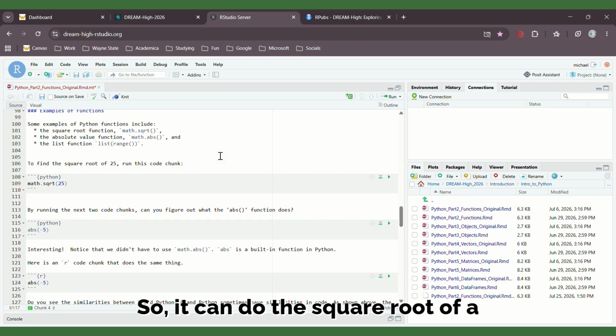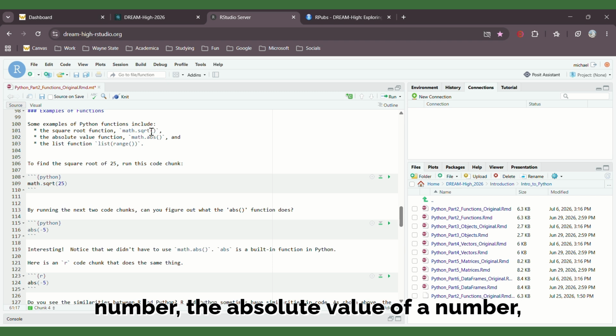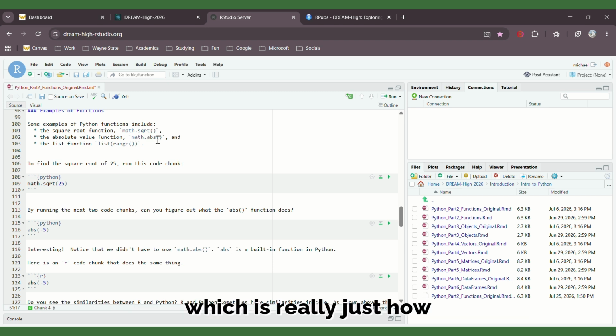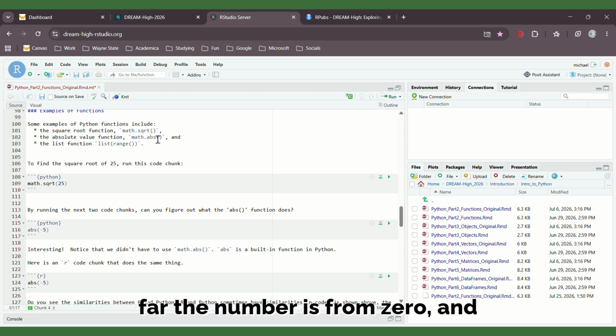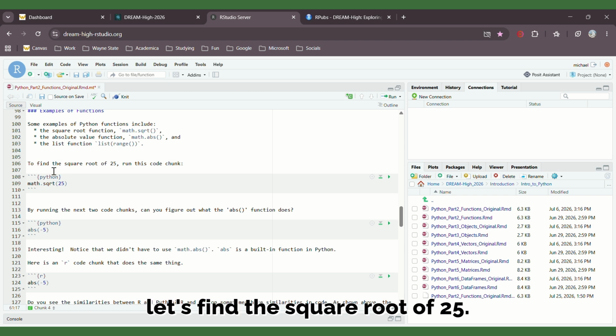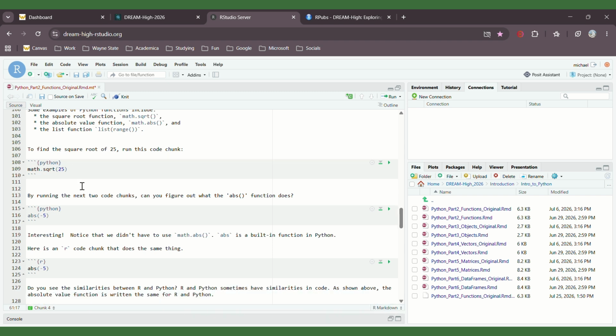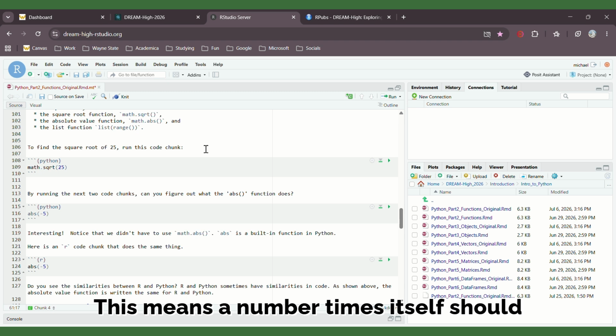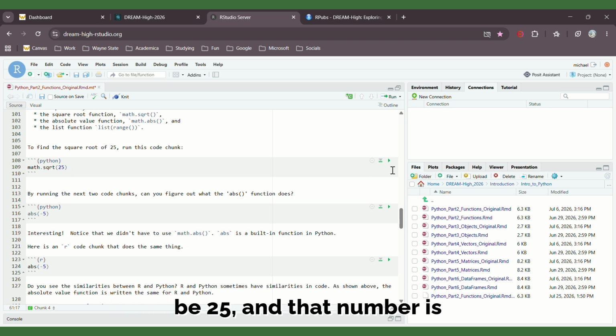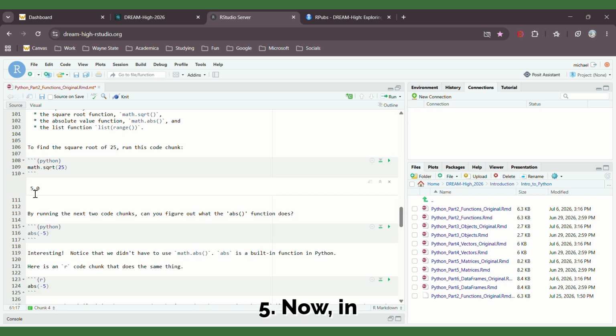So it can do the square root of a number, the absolute value of a number, which is really just how far the number is from 0, and the list range. So let's find the square root of 25. This means a number times itself should be 25, and that number is 5.